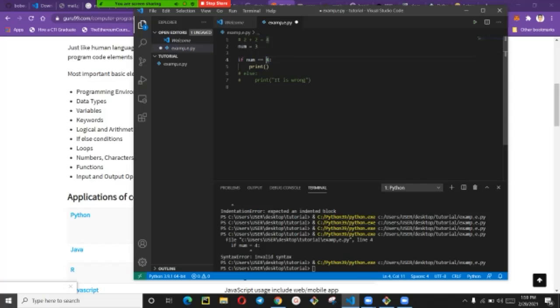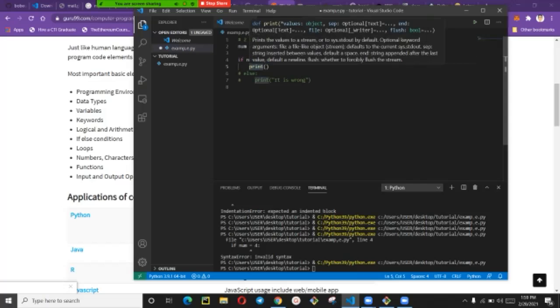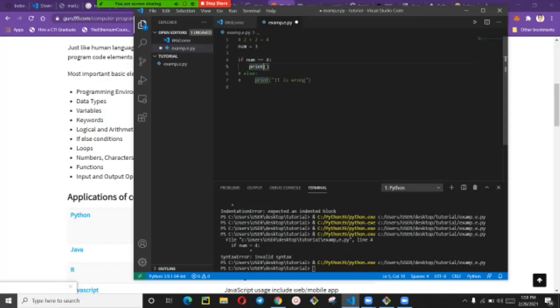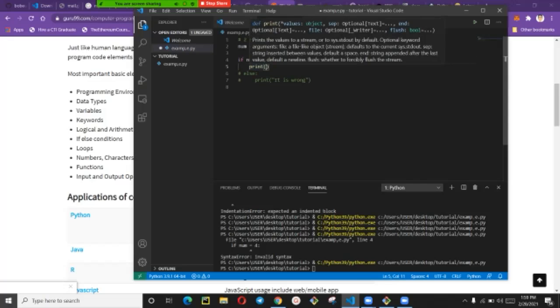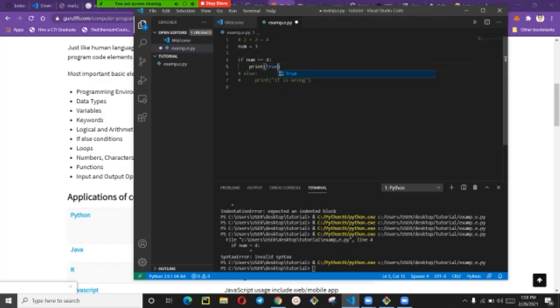So that's a phrase. But now this print is an action word. It becomes a verb now. As soon as there is a verb, it becomes a statement. So when you print something now, if you print true, now this becomes a what? A statement. That is why Python will not throw error here, because if you run it, it will not throw error.